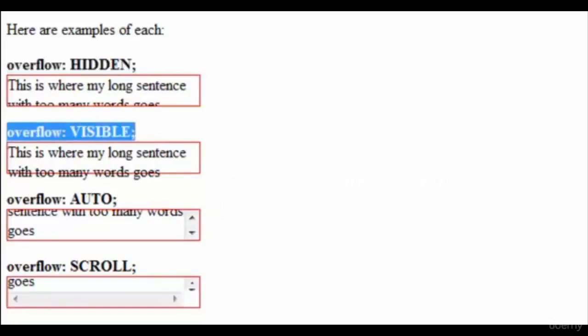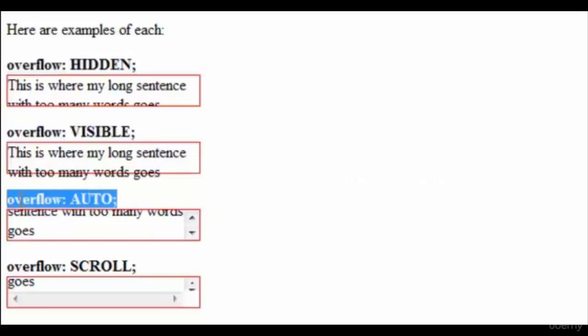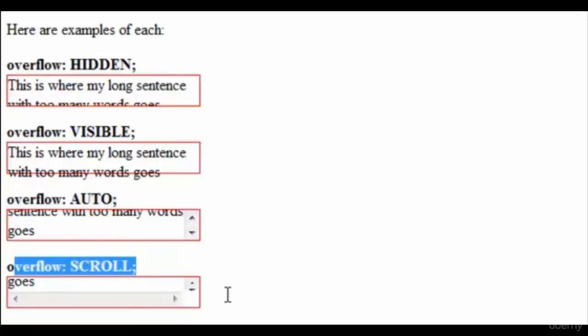And that's how you hide it. This is how you make it visible. This is how you basically ask the browser to find out whether or not it thinks it should be using a scroll bar. And this is to tell the browser to always use a scroll bar.